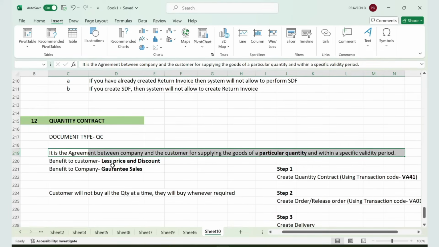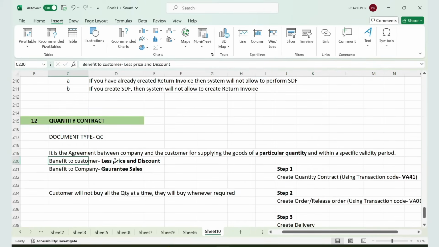Okay. So because of this contract, it is a benefit both for the customer and the company. For the customer, it is a lower price, because he wants this much product within a specific period of time. So the company will sell for a lower price, and will also give some attractive discounts. Now, what is the benefit to the company? It guarantees sales. So that is the reason we have a quantity contract.